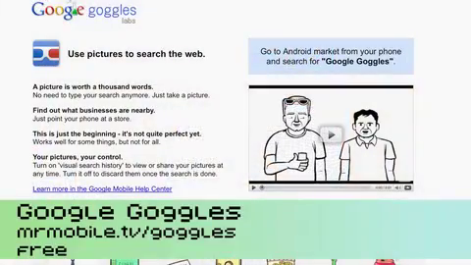The last one we're going to take a look at is Google Goggles. Now, Goggles came up with all kinds of jokes around this when this came out, around the name Goggles. Probably my favorite was a Simpsons reference. If you're a Simpsons fan, you'll know exactly what I'm talking about.